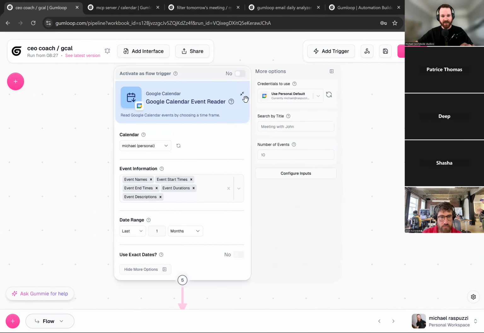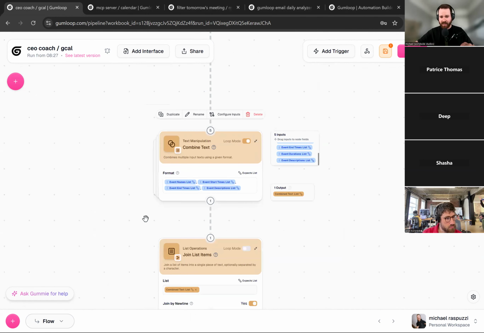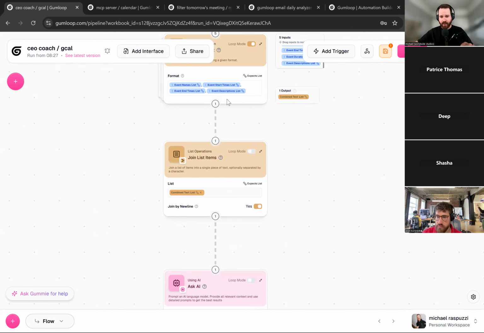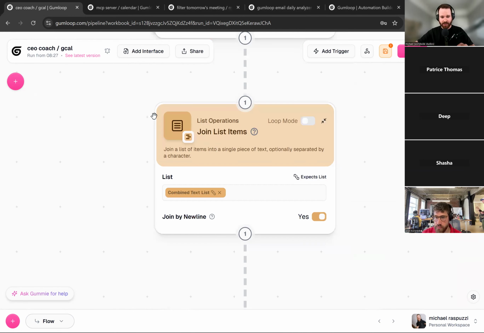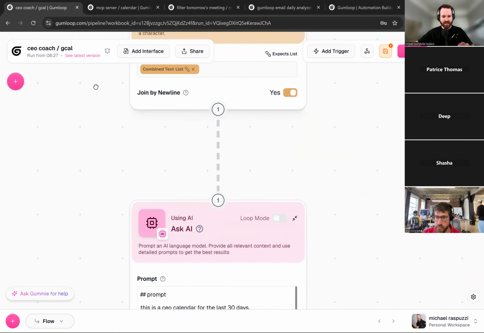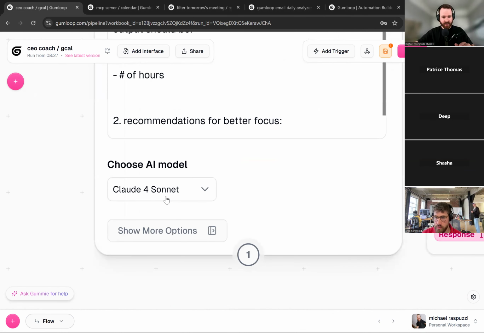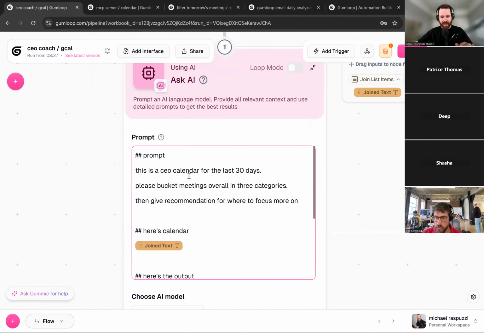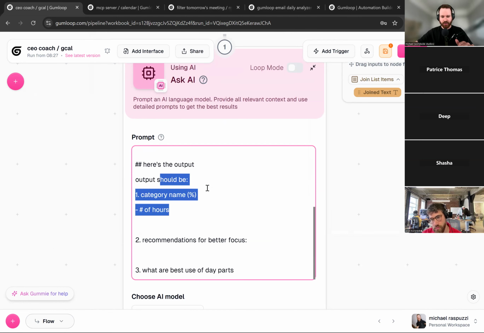In terms of feeding that forward in Gumloop, it's just combining the text so I can analyze that in one prompt. So I'm just combining each name of the calendar event with the start time and description, and then combining that into one text list. And then from there, I have a prompt right now using Claude 4 Sonnet, just asking, hey, based off of this calendar, this is a CEO calendar, please bucket the meetings into different categories and give recommendations to where the focus is. And then here's a structured output.